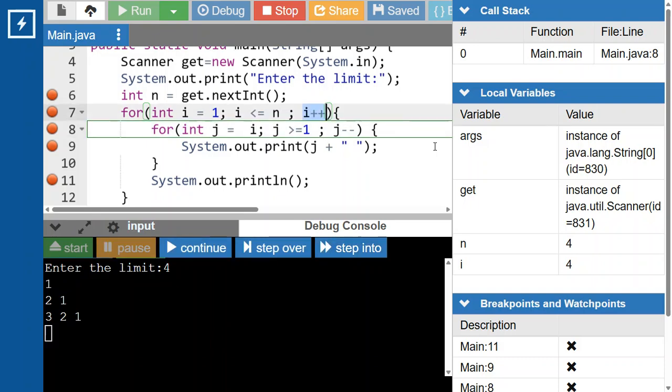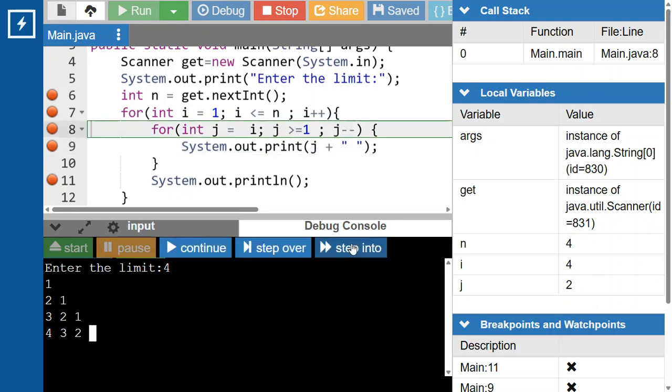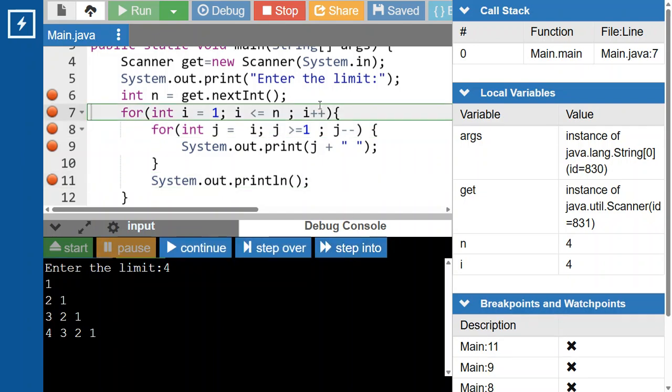That is the last iteration: the i value will be incremented to 4. So 4 less than or equal to 4 condition is true. Now the control will be transferred to line number 8, the inner for loop. j starts with 4. 4 greater than or equal to 4 means this loop will be executed 4 times: 4, 3, 2, 1. First time 4 with white space is printed. After decrement, what is the j value? 3. Again after decrement, what is the j value? 2 with white space. Next, after decrement, what's the value? 1 with white space. After that, the condition fails because the j value will be decremented to 0. 0 greater than or equal to 1 condition fails. A new line will be printed.